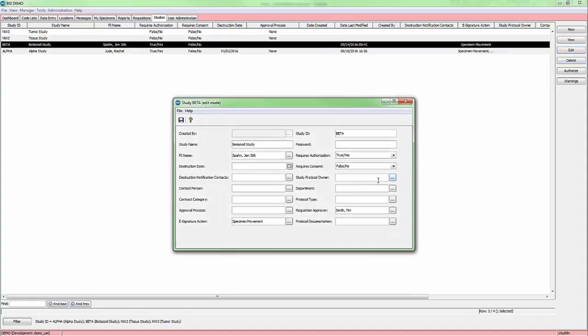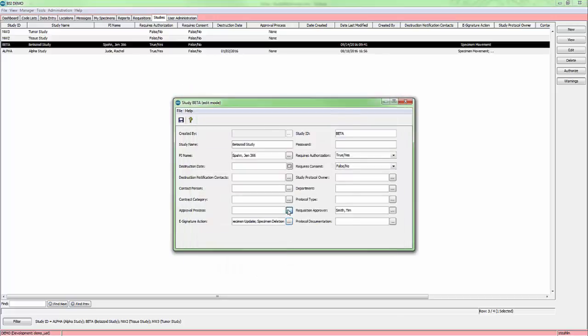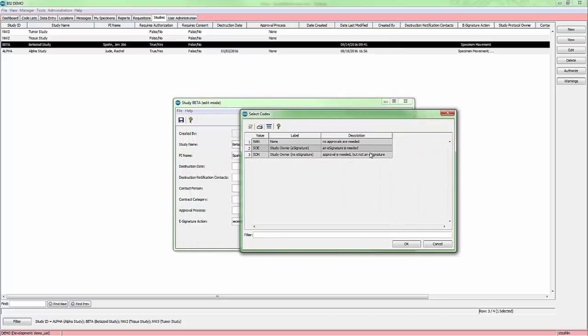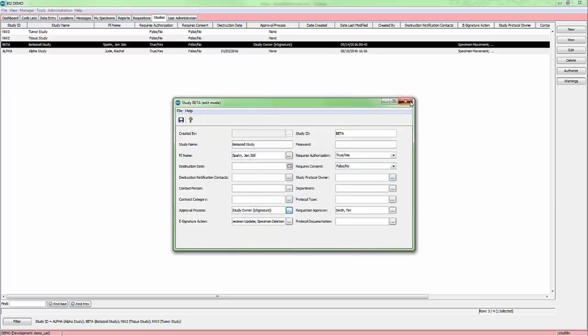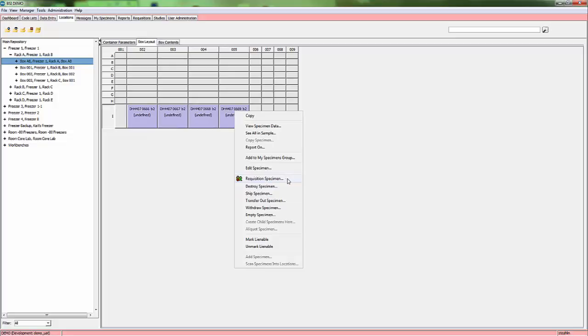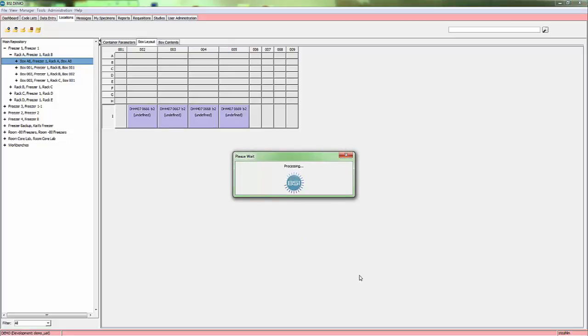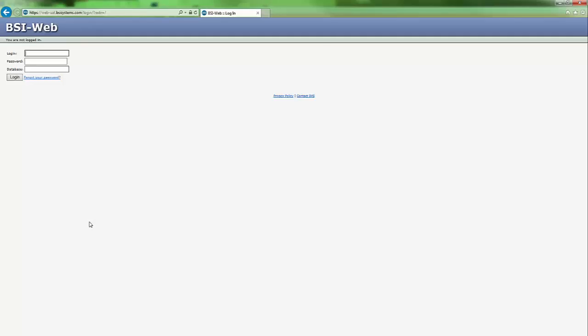Let's change this study to require an e-signature for all possible actions. Add the approval process field of study owner e-signature. Save. Navigate to the locations manager. Highlight the specimens previously moved, select requisition specimens from the right mouse button menu. The requisition will be submitted, including all highlighted specimens, and the approval status field will have a value of pending for all specimens. An email will be sent to the study owner with the requisition details.